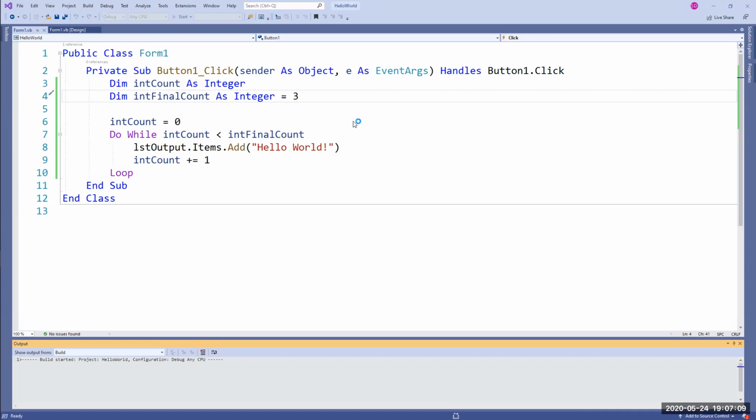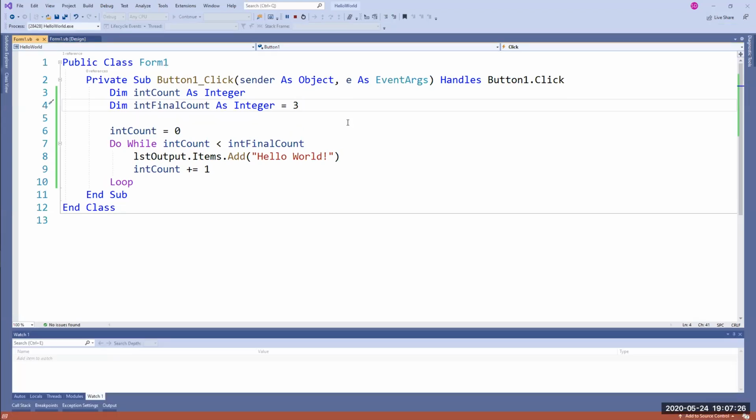The system is kind of slow. Okay, it's still running. Here it is. If I run it, it's going to run 3 times. Okay, this is the idea in here.